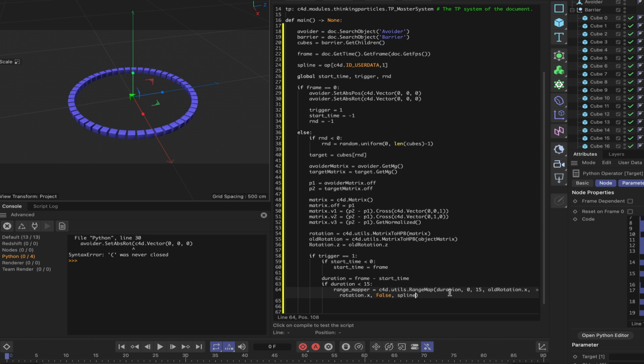That gets our range mapper set up, and it will work as we need to and make this rotate towards the cube that's been chosen, whichever one it may be. And of course, we can rotate this way or we can rotate in the opposite direction. So it gives us 2 options, which is great. I like the way that works.